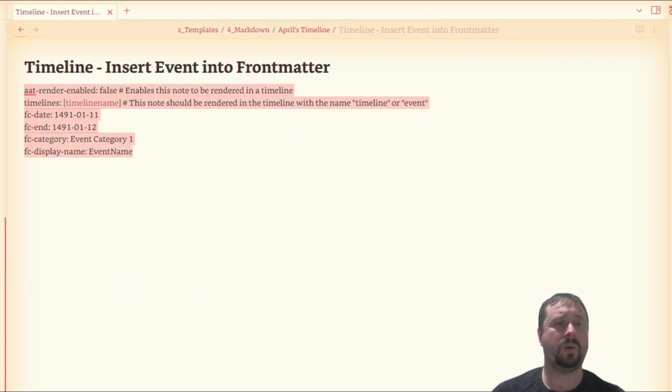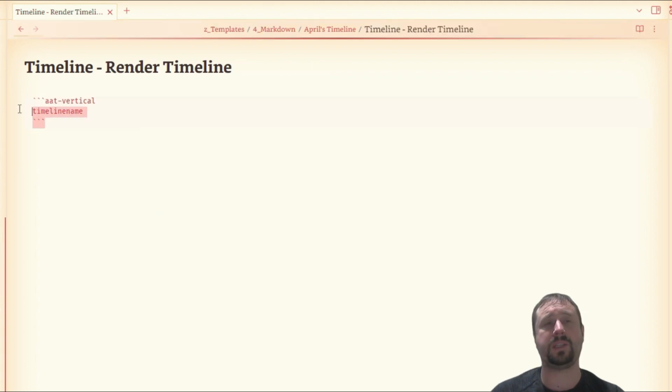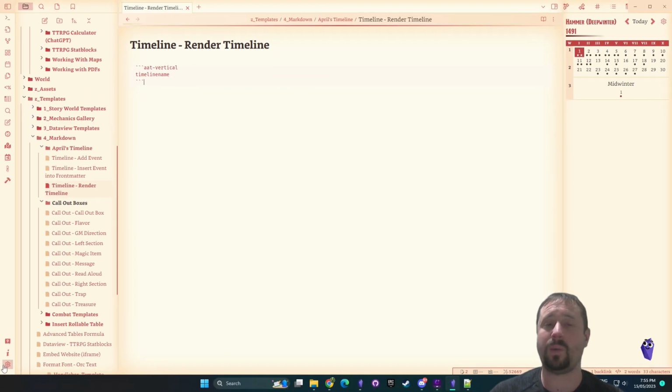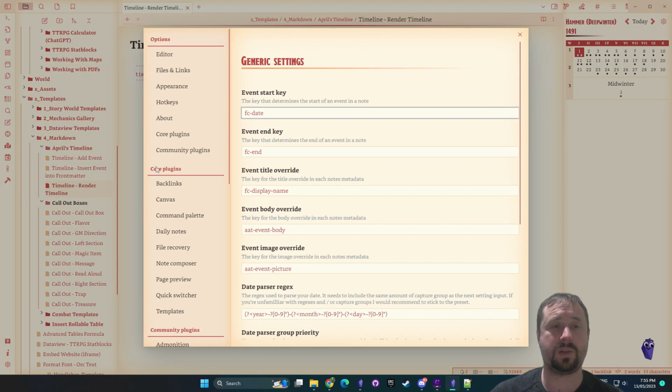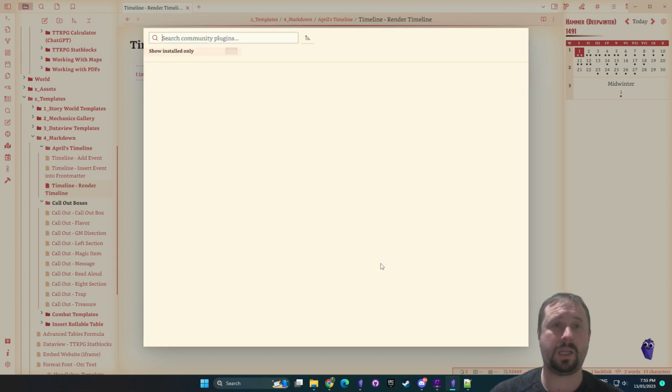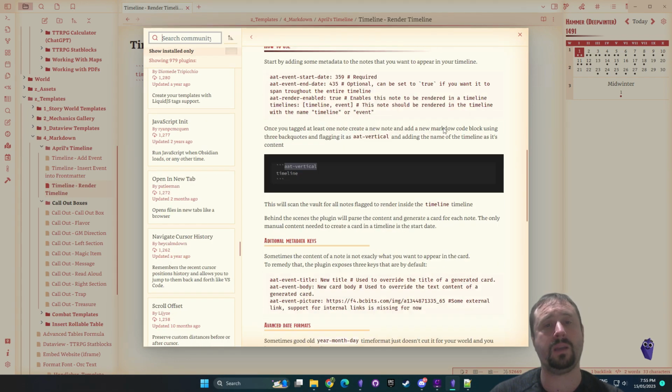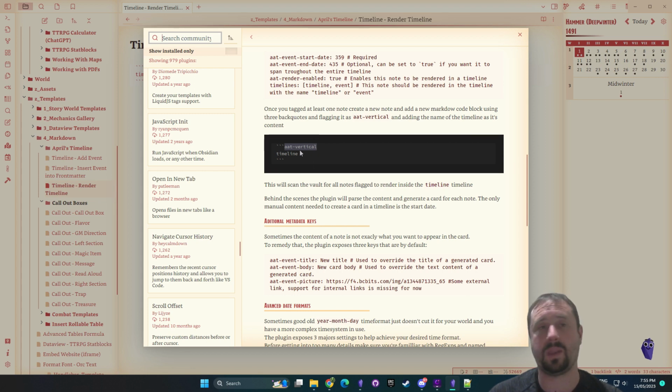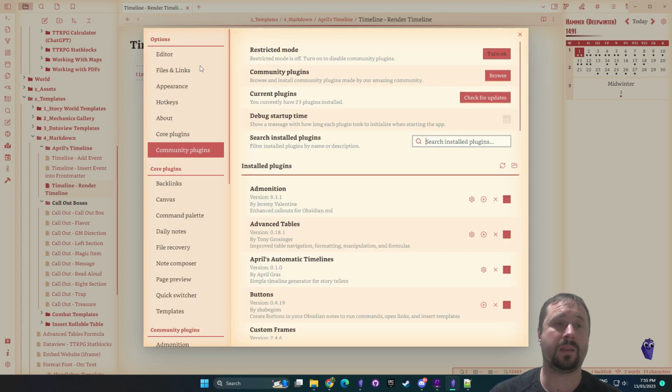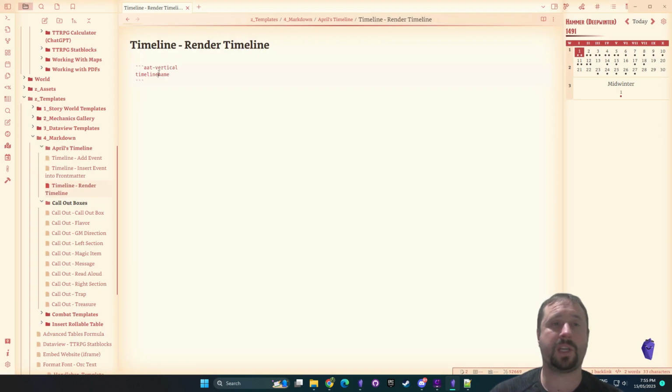And I've also got one here called render timeline, just so I don't have to remember how to actually type the syntax that's required. But there it is. In case you're ever wondering how I found that, you can just literally come here to April's automatically timelines and read the README, and you can see that I've literally just copied that word for word almost. I think the only thing I did was just change the name of the timeline.